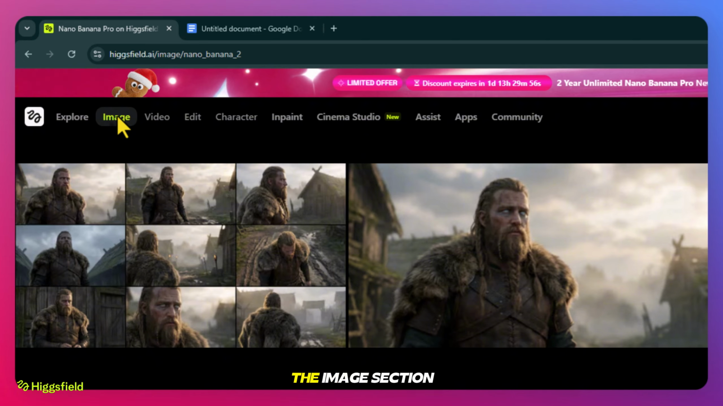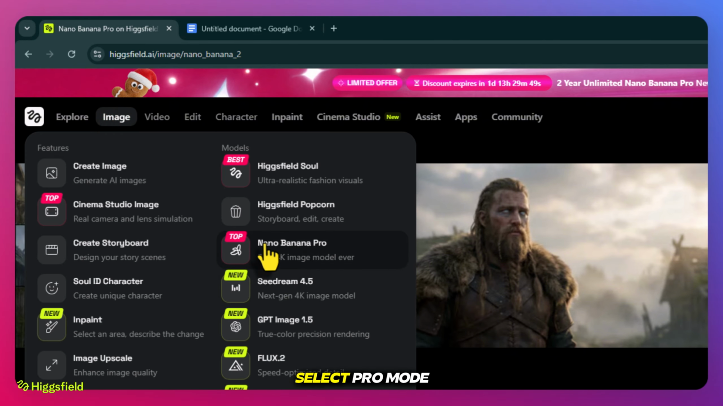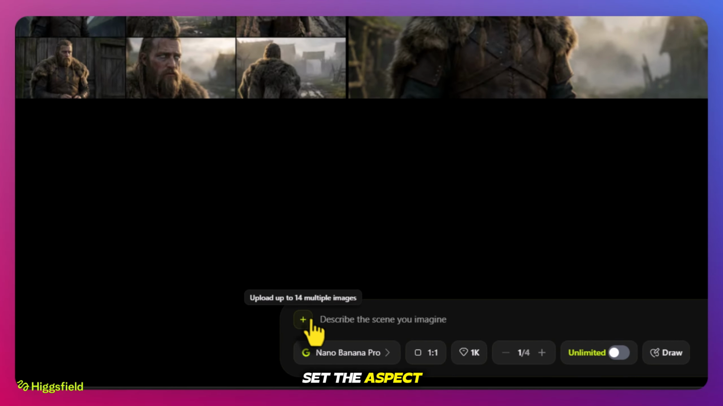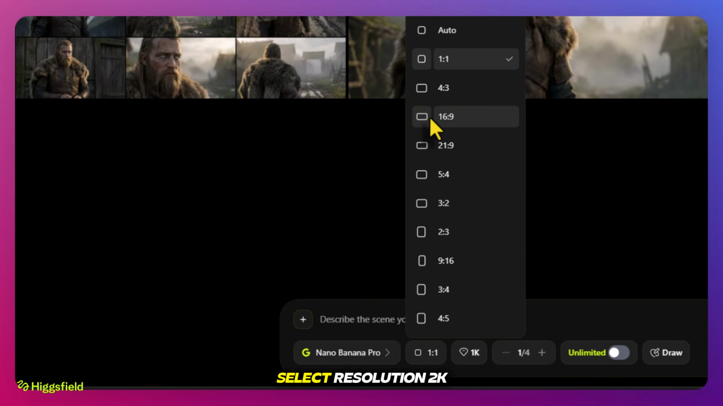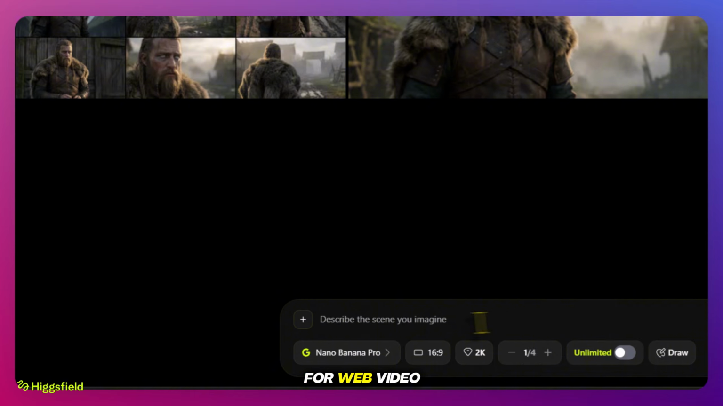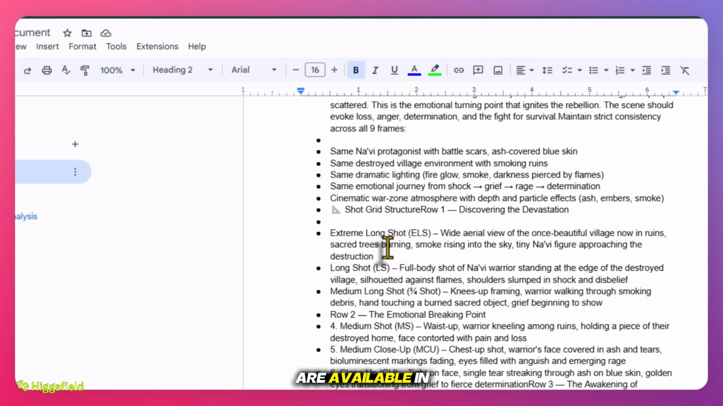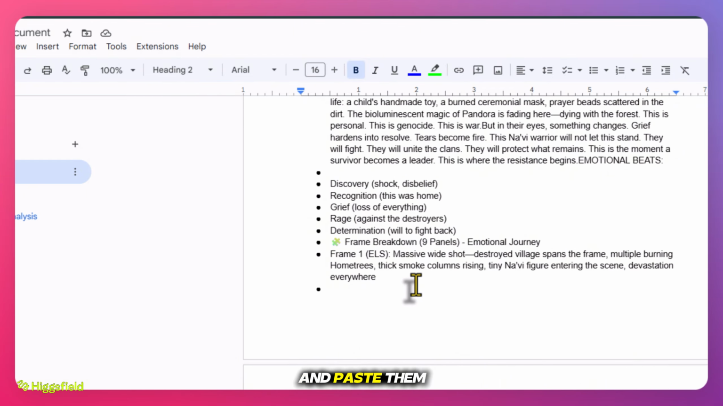First, click on the Image section at the top. Select Pro Mode. Here you'll see options. Set the aspect ratio to 16:9. Select resolution, 2K for web video quality. Here's the prompt for my movie. All the prompts are available in the description. You can copy and paste them.